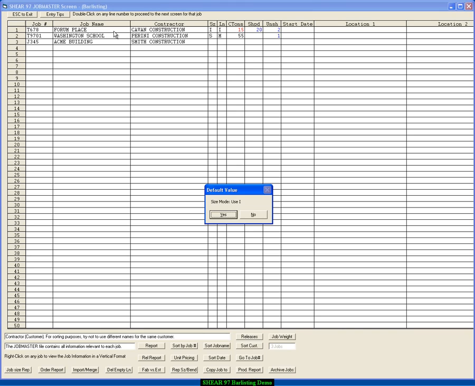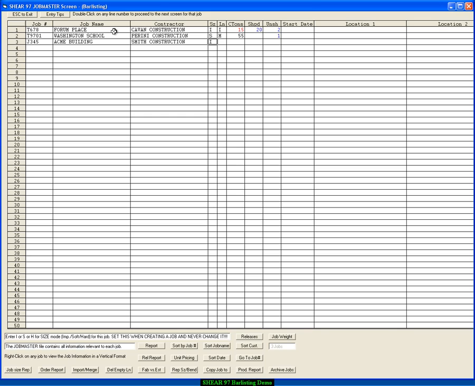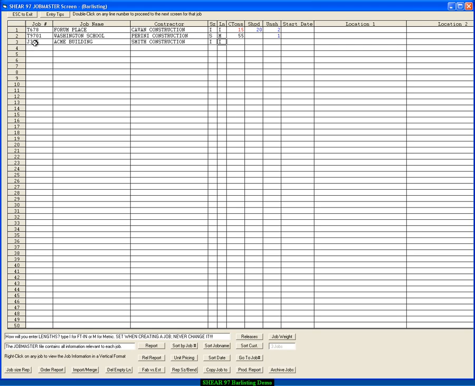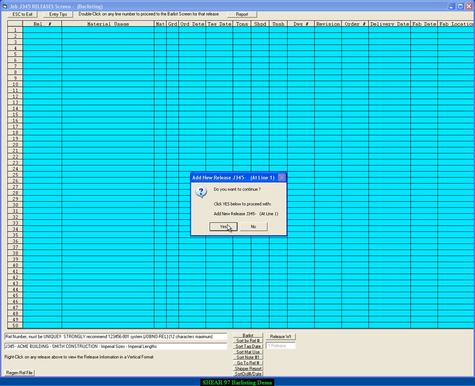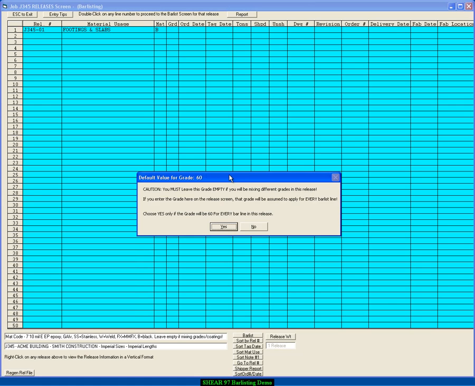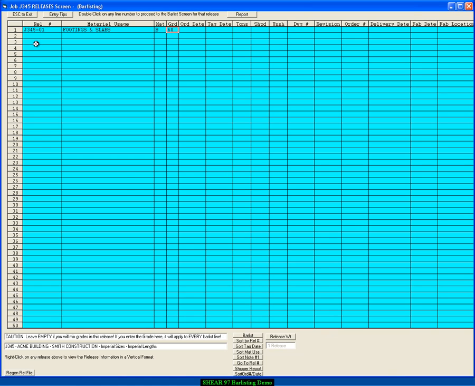Okay, when you start to enter the size field, it says, don't you want to use imperial bar sizes? We'll say yes. You start to enter the length mode field, it says, don't you want to use feet and inches? Yes. We're going to double click this job and we're going to add a new release. We call it 01. So this is going to be footings and slabs. So we're using black bar, uncoated black bar, and grade 60.